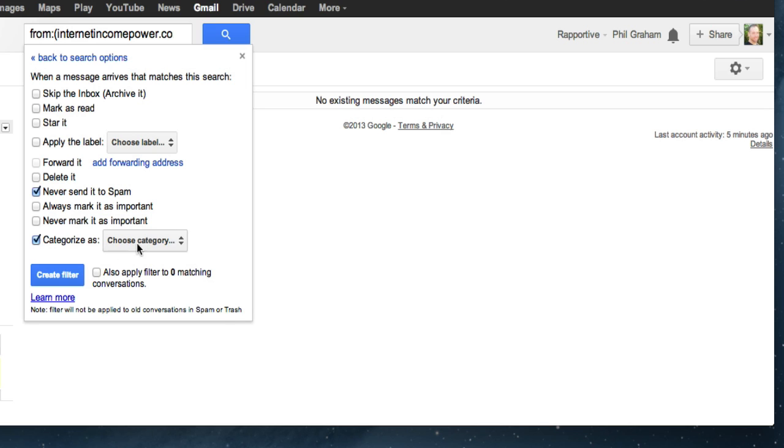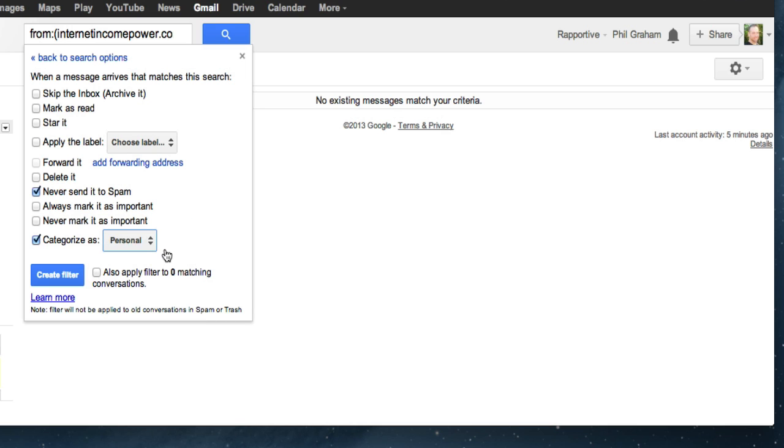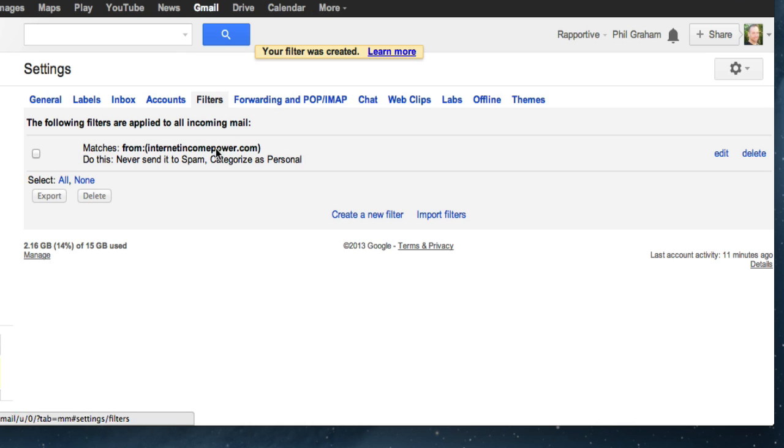So we check that and then choose the category of personal. It's very important: not social, promotions, updates, or forums, but personal. As long as they select personal, it'll show up in their primary tab, and that's it. All we have to do after that is click the create filter button. If you want them to apply it to emails that are already in their box, they could check this little option here as well, but it's not necessary for any future emails because this will be set up properly. So I'm just going to click create filter, and boom.